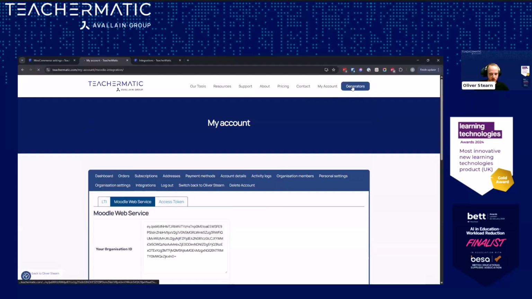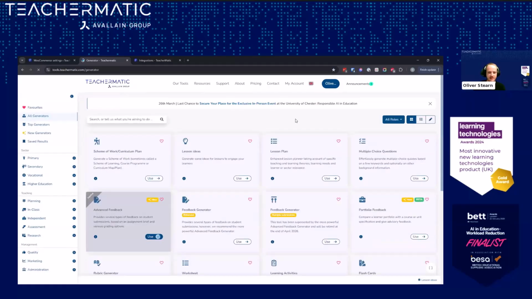Okay, if we head over to the Generates page, this is where the last of the organization administration functionality lives. So as an organization admin, you should see this pencil icon at the top right. And if you click that, a couple of additional icons appear on each tile. So this is where you can, for example, if your organization has policies against using AI for marking and feedback, you can come in here and use this icon to hide, for example, the advanced feedback generator from your organization.